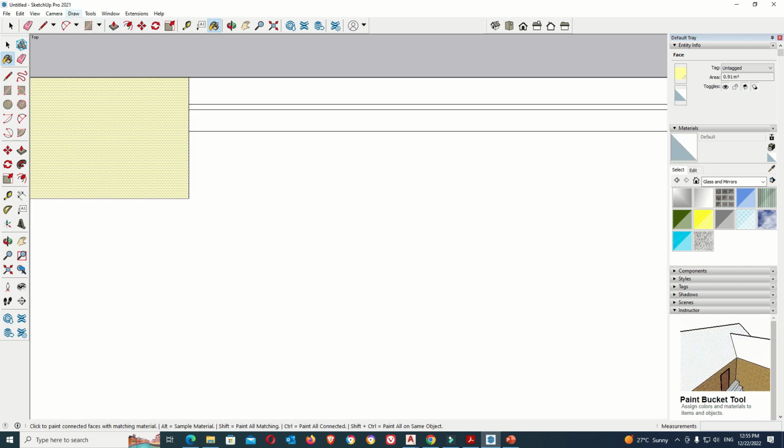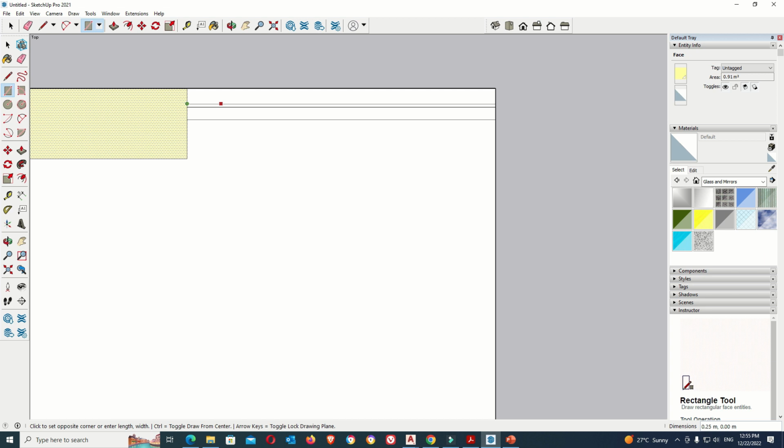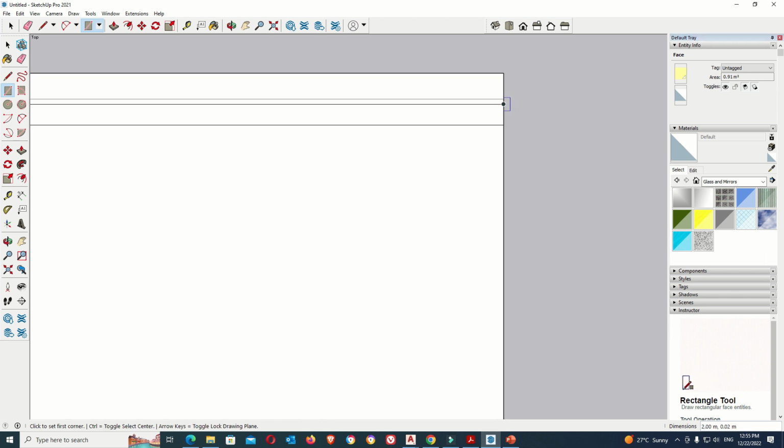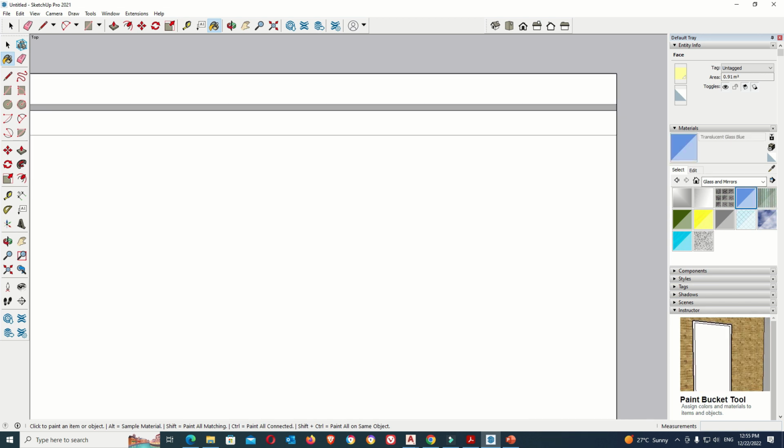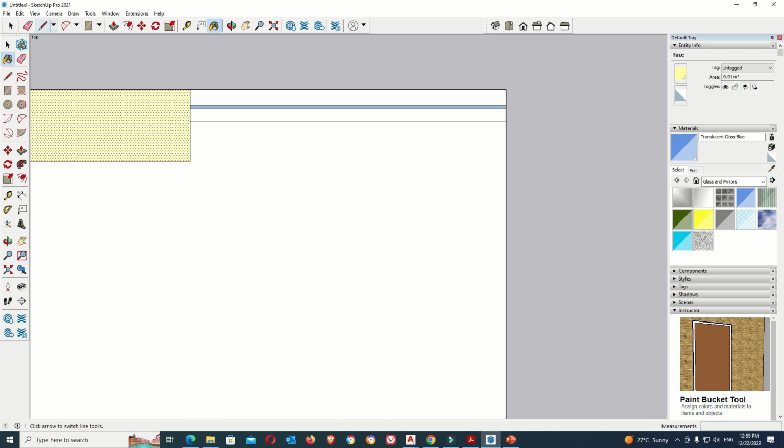It's coming here, no, I need only, actually it's not combined, so I will just make a rectangle so that this portion will be separated. Again I take this one and put it over there. So now this glass is ready also.